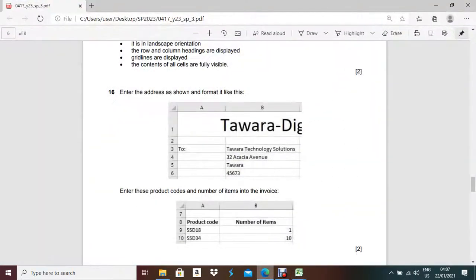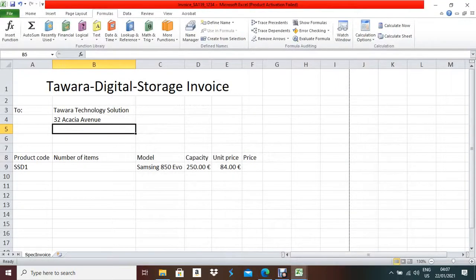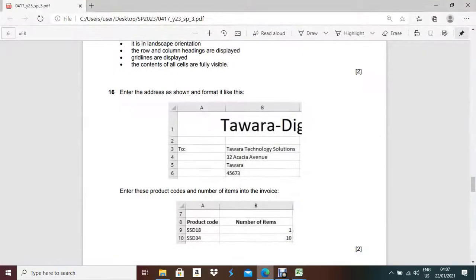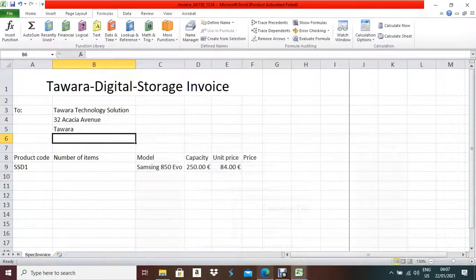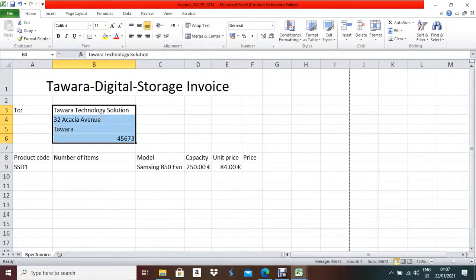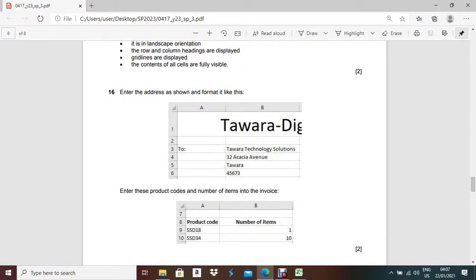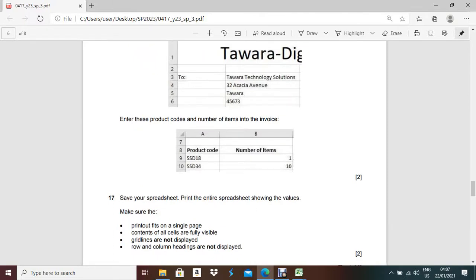Then Tawara, four five six seven three. After that, if you check it, all are left aligned. So make everything left aligned. Done. Now next part: enter the product code.